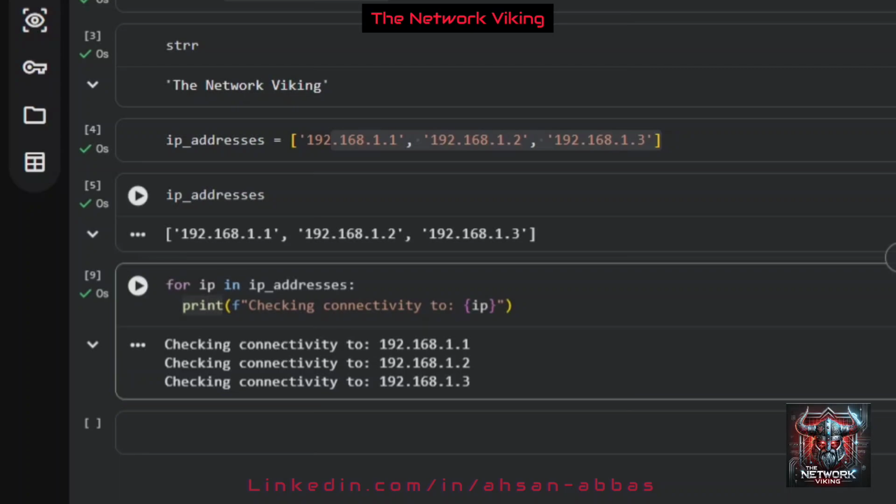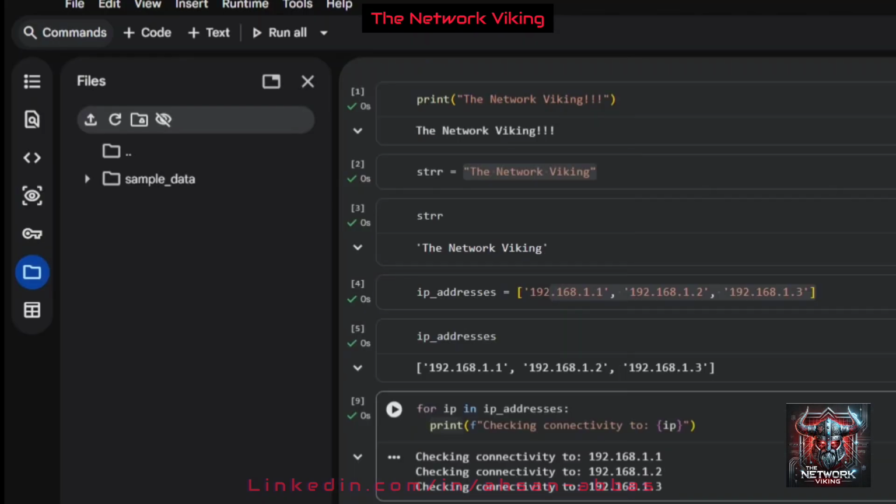Now, you can mount your Google Drive by clicking the folder on the left side. Now, this allows you to save your scripts and load configuration files directly from your cloud storage. So this is the folder icon I was talking about. Now, I'm going to show it to you when we deal with files as well, so don't worry about it.